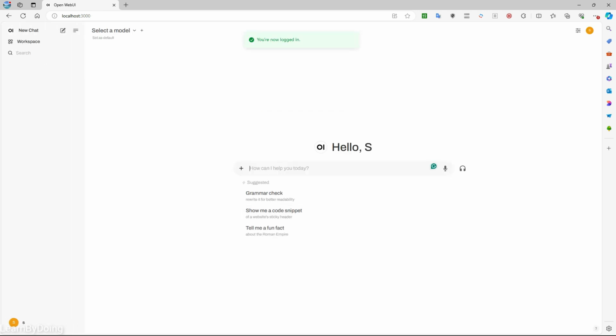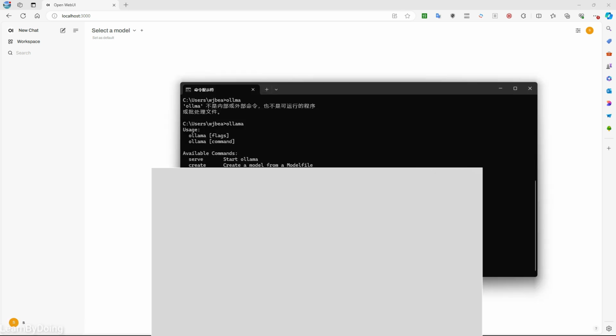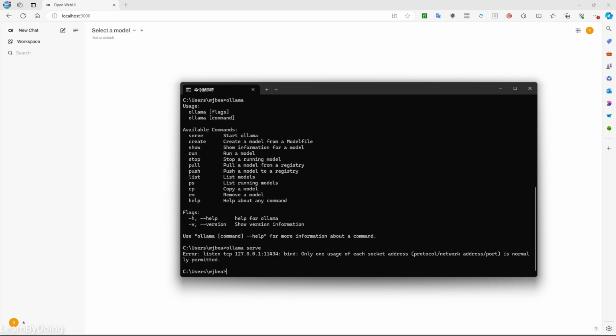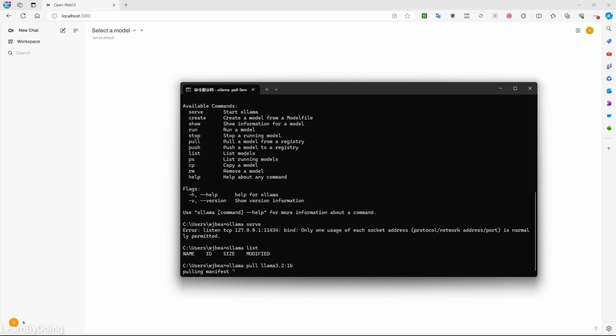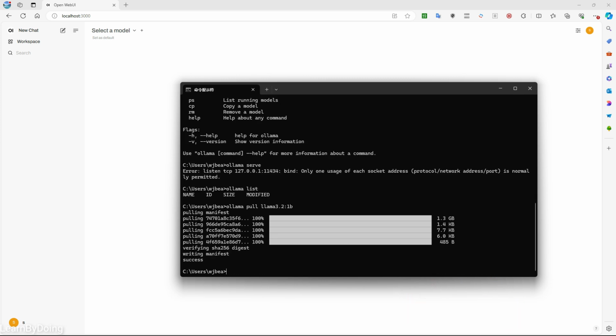Then here we are. Now we can choose a model. Now you can see the model is not shown, which means that Llama is not properly started. So we just go back and we choose Llama serve. Okay, and let's check if we have any models. No. So we just pull a model, Llama 3.2 1b. Let's pull this model because it's a small size. We can try some very fast tests. Okay, now we're ready to go.